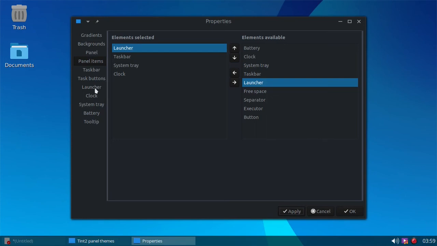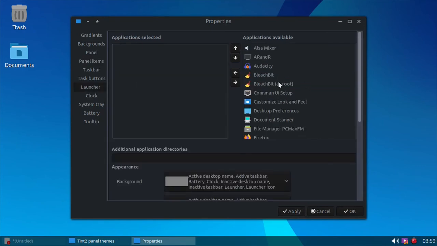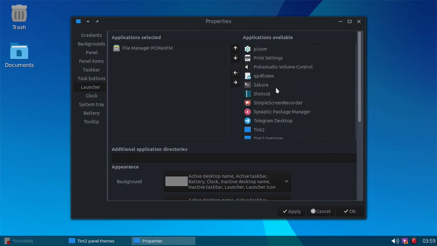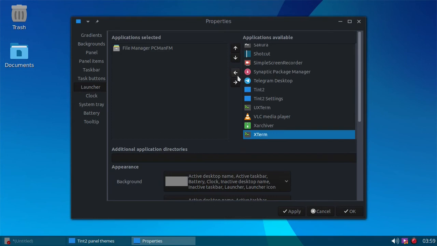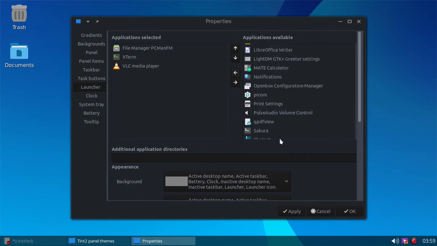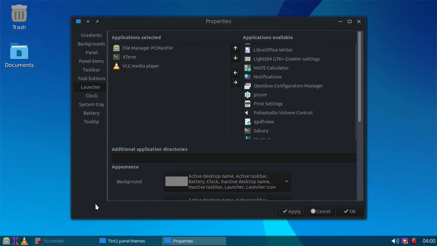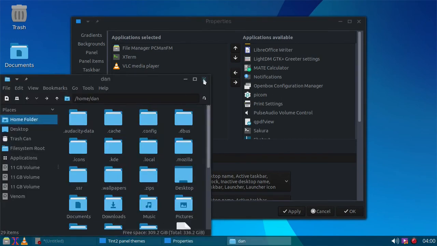Now let's go to launcher. So anything we want over here, let's say we want our file manager, we'll move it over there. Let's say we want Xterm, we'll move it over there. VLC, I'll move it over there. That's enough for now. So let's apply that. And there's our launchers. Okay. So now I can click on these and it'll open them up. I'll just click on PCman FM and there it is.